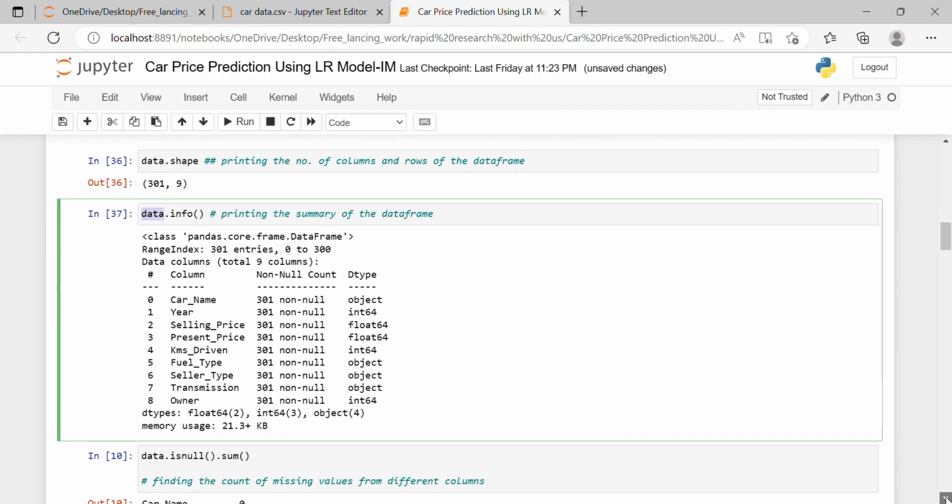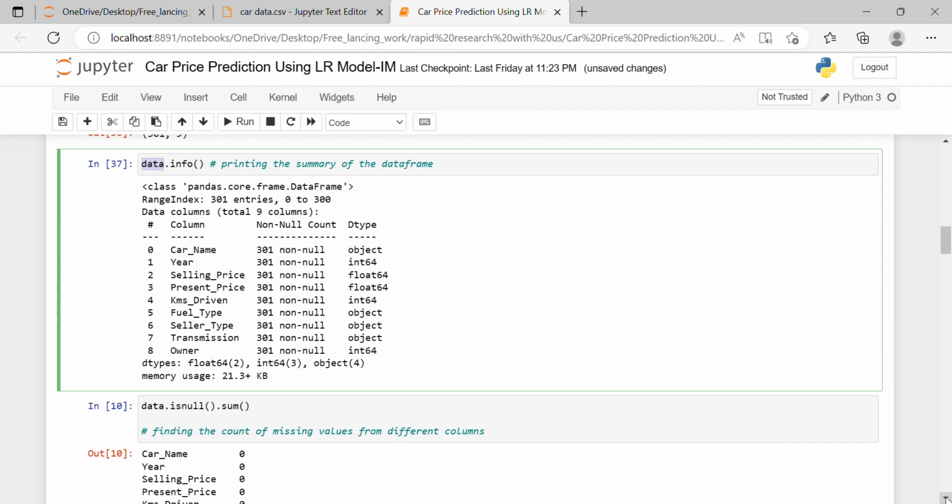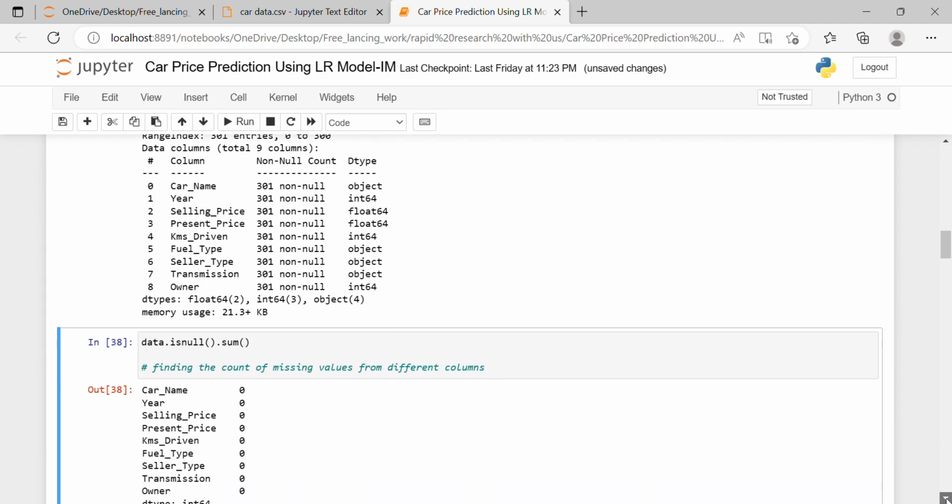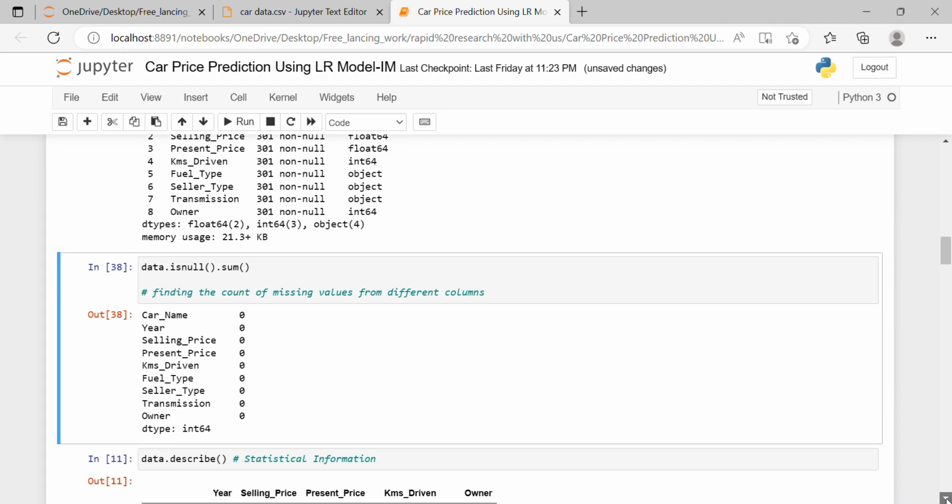Last is to check whether we have any missing values in the dataset. We can see from the summary that we don't have any missing values. Still, if we want to find out, we have the command: data frame name, that is data.isnull, and if we want to sum up all the missing values, we can write sum. If we execute this command, we can see that none of the columns has any missing data.